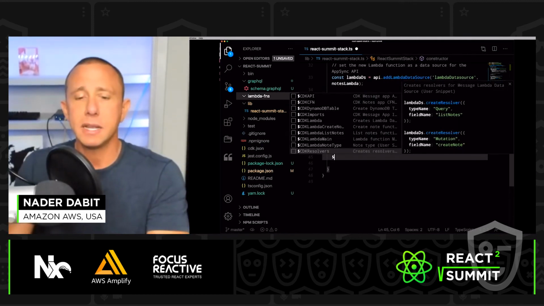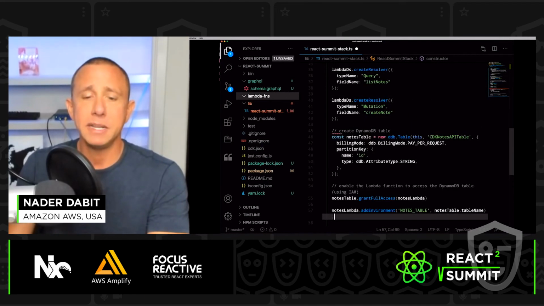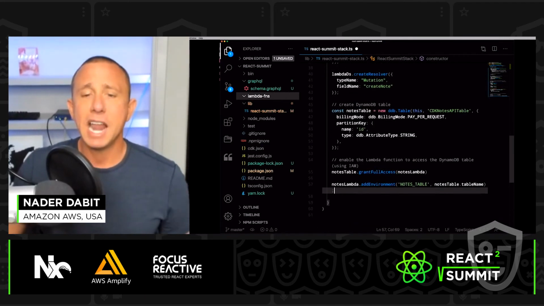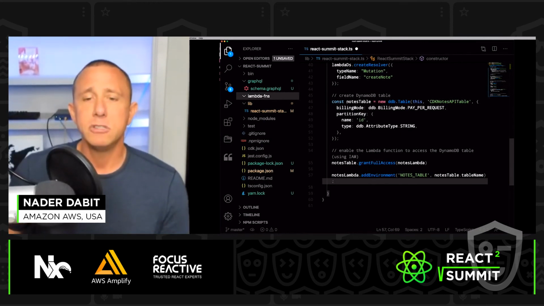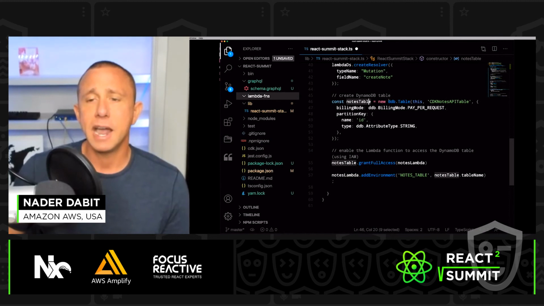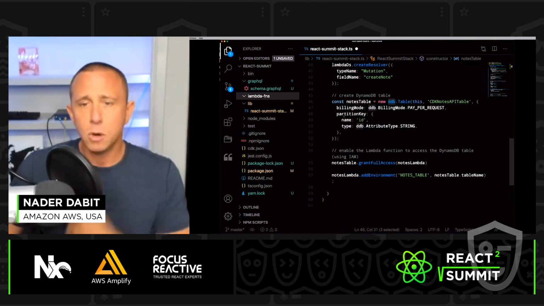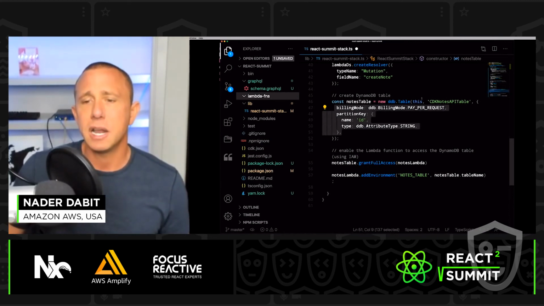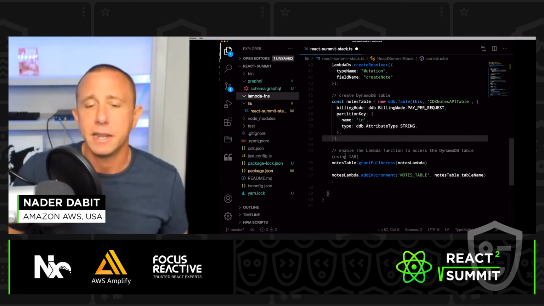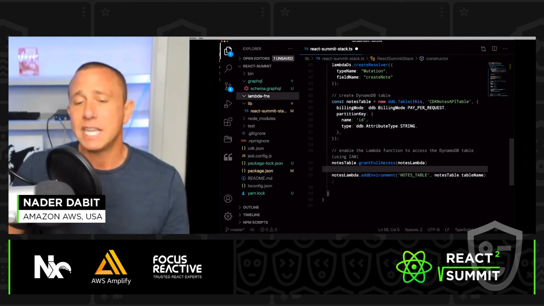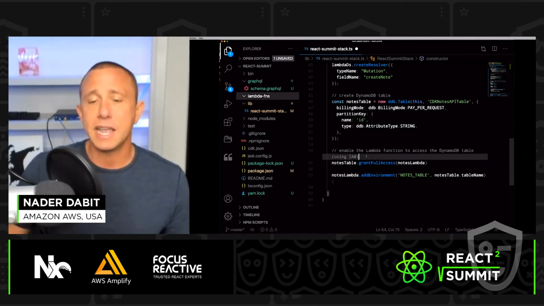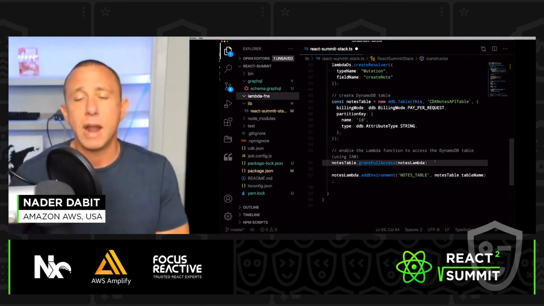And then finally, what we need is some type of database to work with. So we're going to create a DynamoDB table. And the DynamoDB table is going to be where we store all of our data. So I'm creating a new table called notes table using the DynamoDB CDK construct. We're setting some basic configuration, setting this to be serverless by using pay per request. And we're setting a partition key, which is basically the primary key of id. And then we're going to go ahead and grant access to the DynamoDB table from our Lambda function, basically saying, okay, this function can interact with this table.